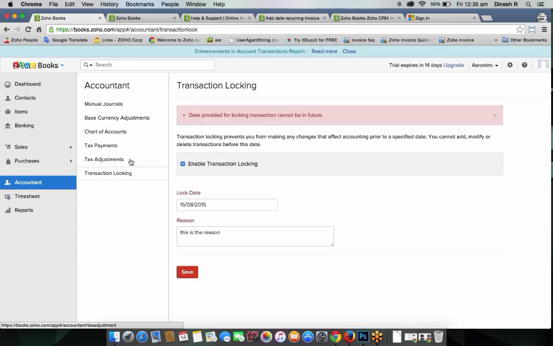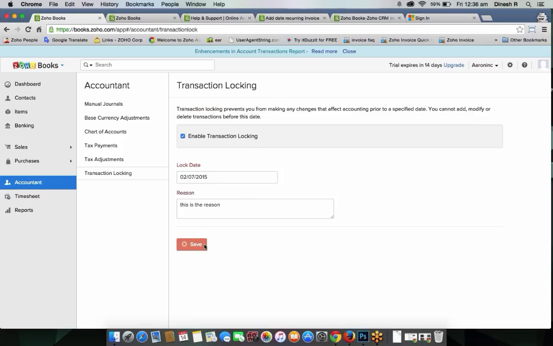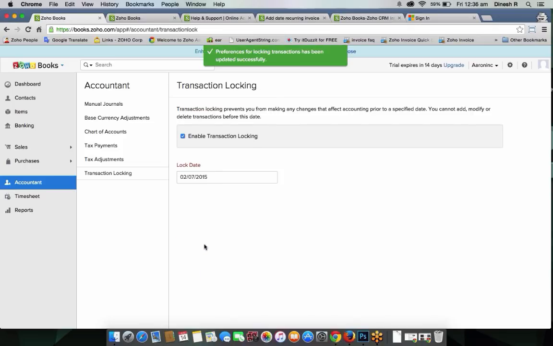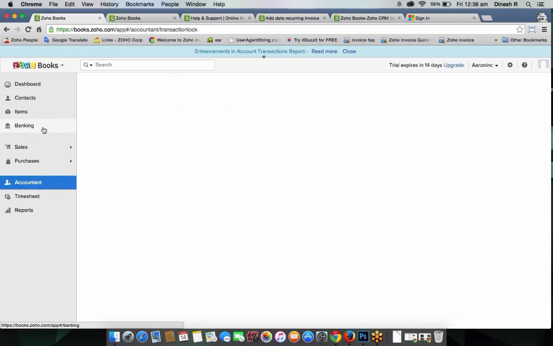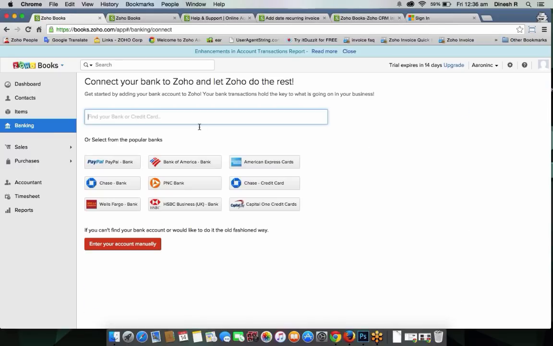So now the transactions are locked. Now let's head to the banking section where you can add different banks and configure them. You can click on add bank or credit card.